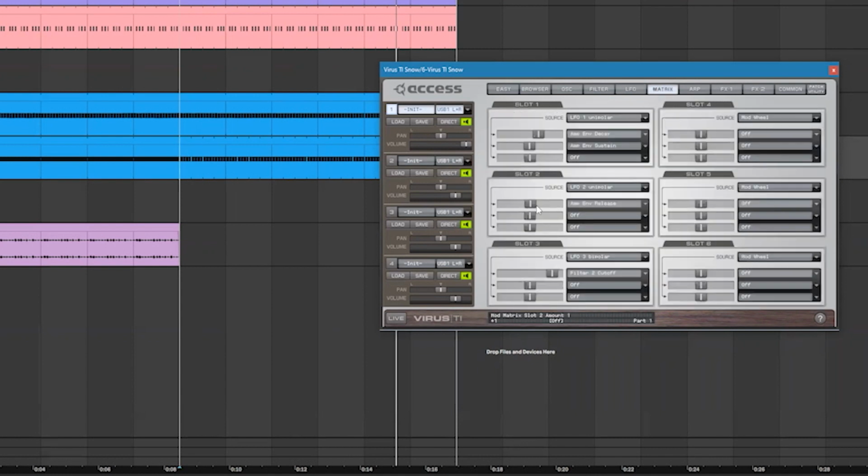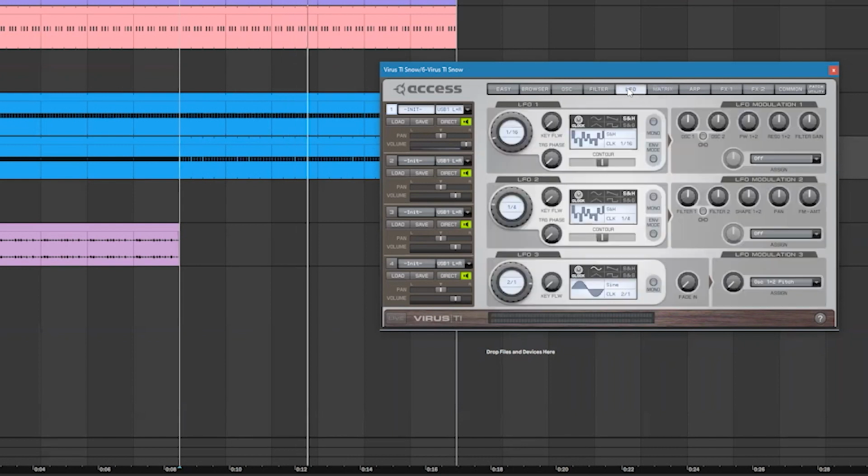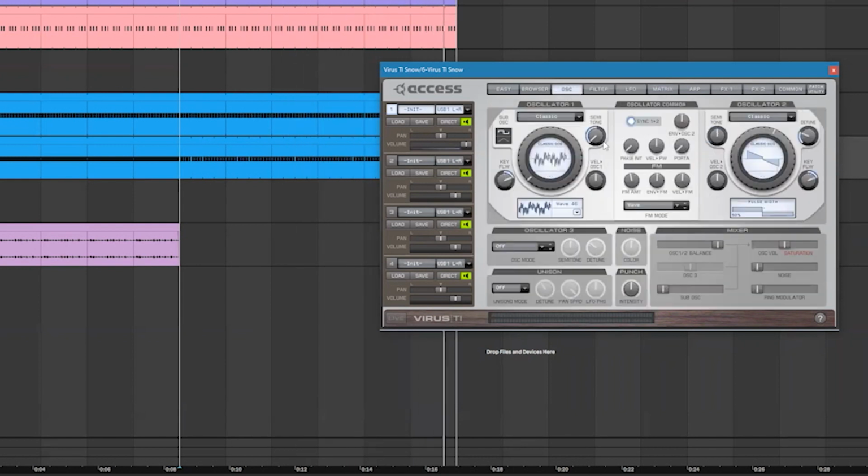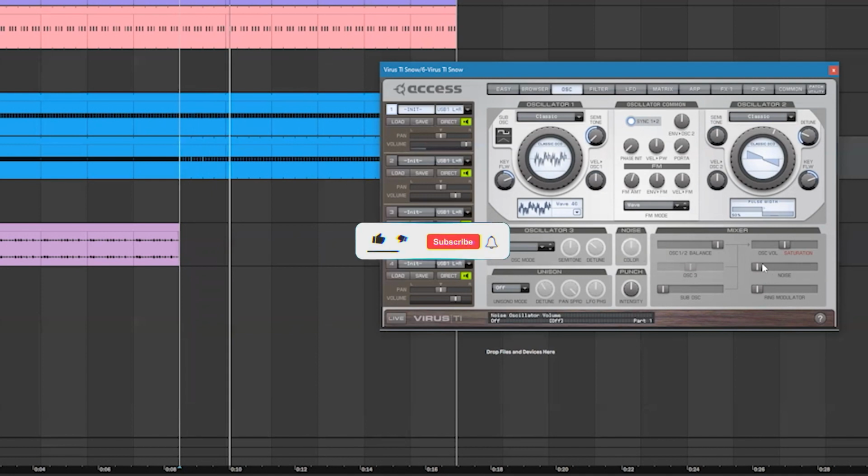So let's add some release. Amp. And I'm going to try to get these oscillators to make a bit more noise. FM amount maybe. Some noise. This is basically a noise oscillator that's just adding noise. Okay.